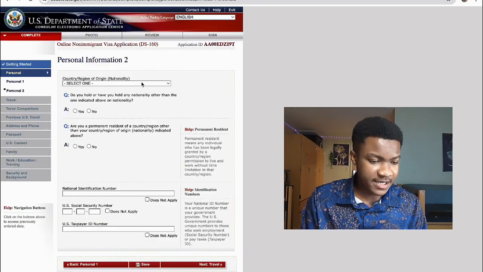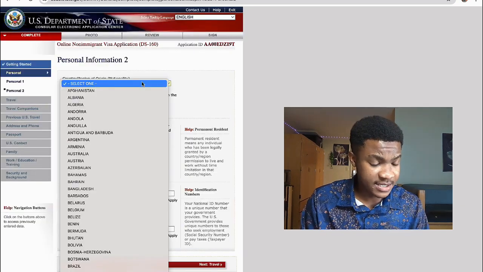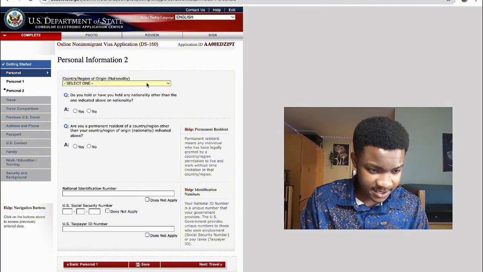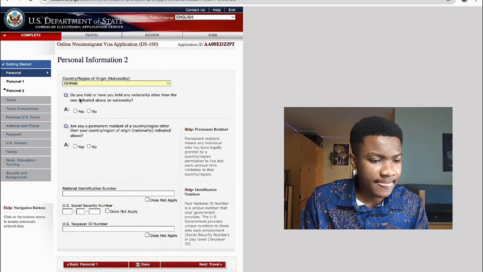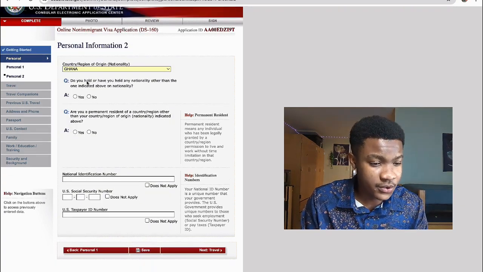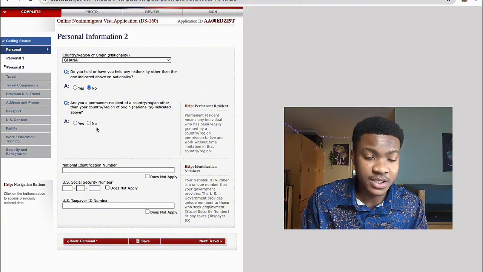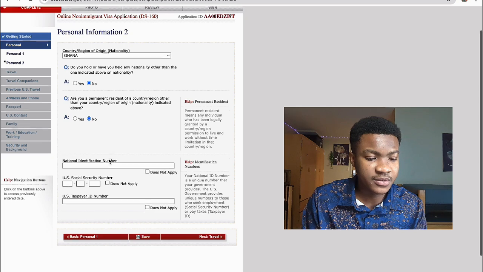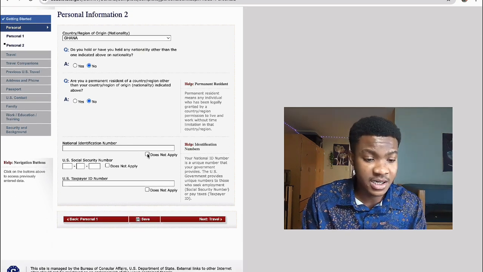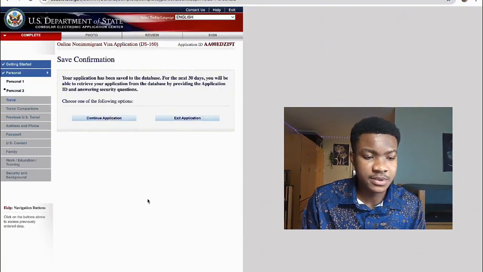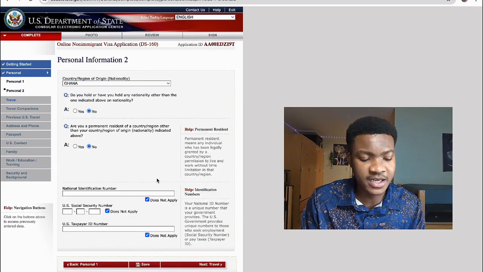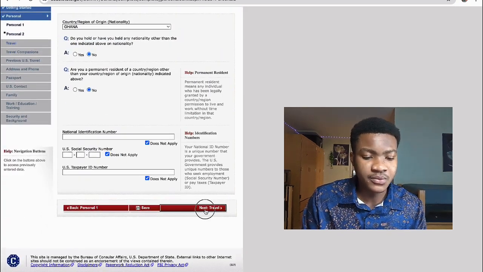So this is the second part. It is asking you your personal information again. So this is your nationality. So I'll choose Ghana. Do you hold or have you any other nationality? No. Are you a permanent resident of a country? Nope, I'm not a permanent resident of any other country. National identification does not apply. Now, US social security number, I don't have one, does not apply. US taxpayer, does not apply. So save, you go ahead. So always try and save it before you go ahead. And so we are done with the first part.